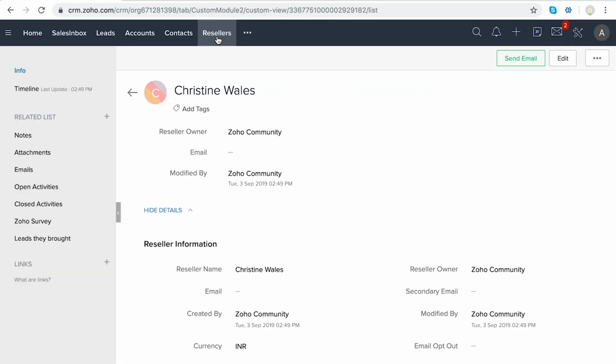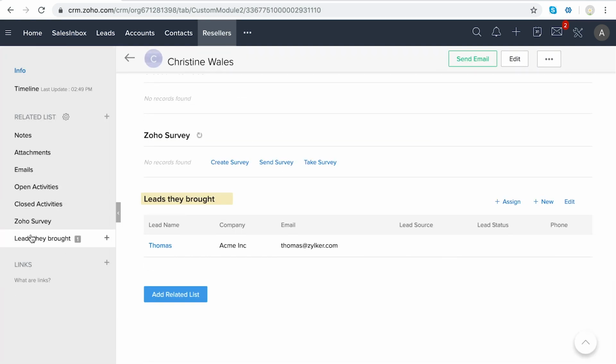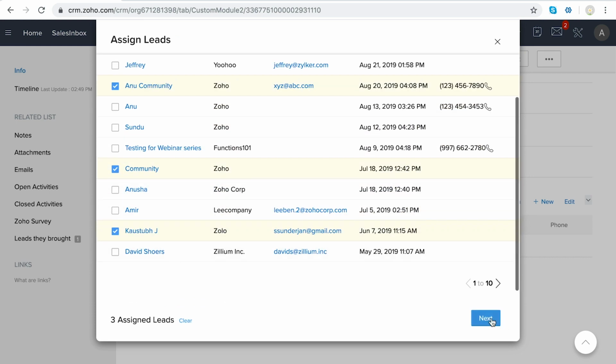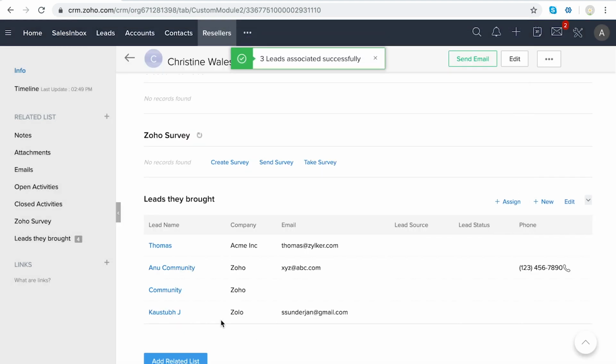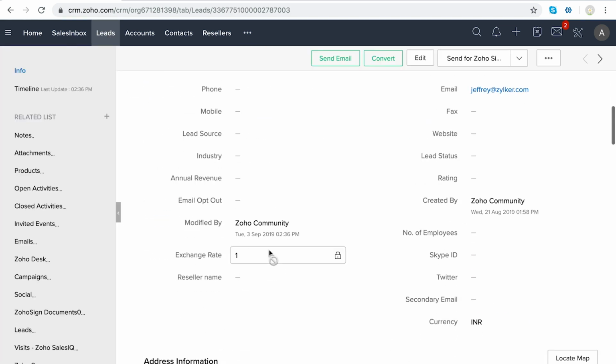Another way is to just remain in Christine's page here, and on the left side in the related list titled leads they brought, you'll have an assign option. Click on that and simply choose the leads that she's brought in. Save, and you can associate them this way as well. So this is the parent module, and leads is a child module. The parent module will have a related list title, and the child module will have the actual lookup name over here.